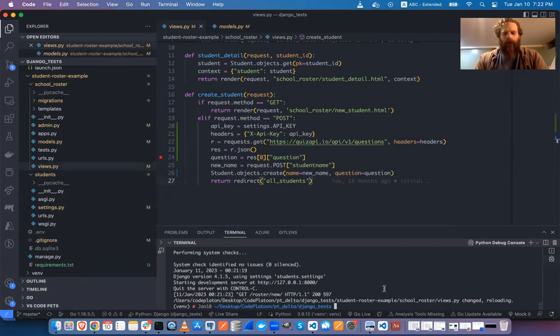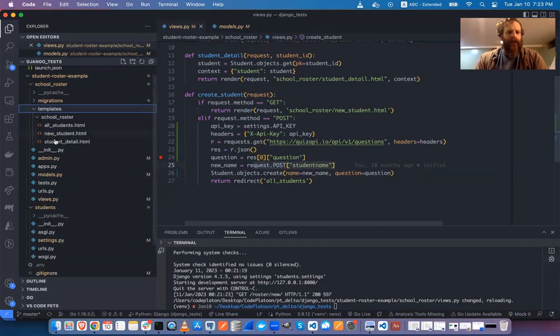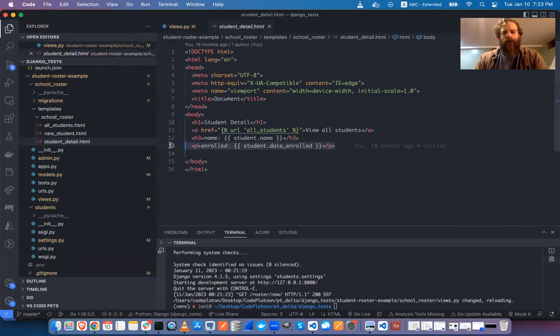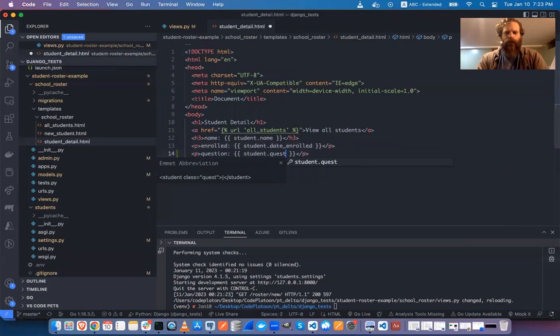Okay, so I'm just going to run the server and we'll see if we can actually add someone. Oh, one other thing we should do is in the templates. Let's make sure that in the detail view, we can actually get that value. Right now, the template is not going to render that, but we'll add it: question, student dot question. So now this will actually show up in the HTML template.